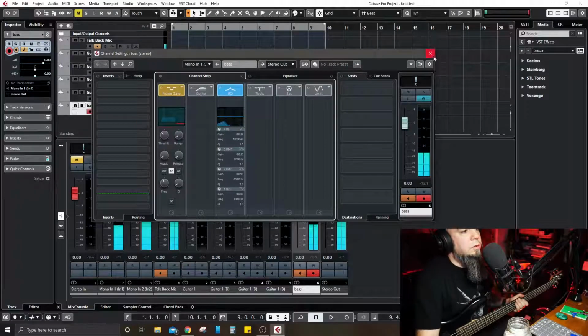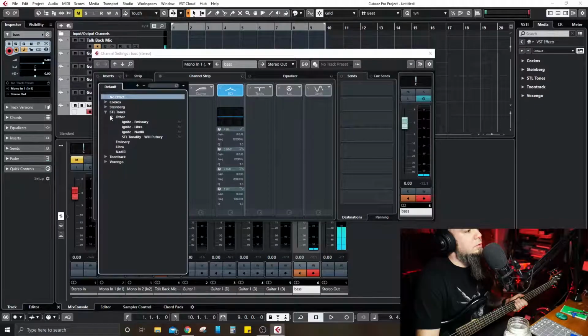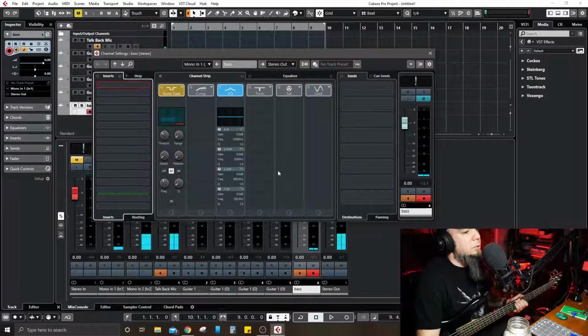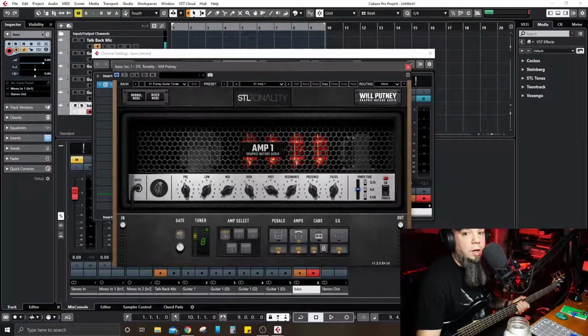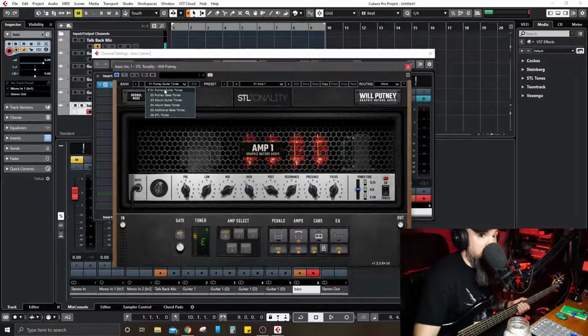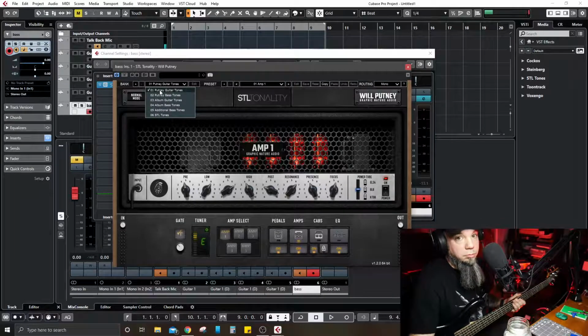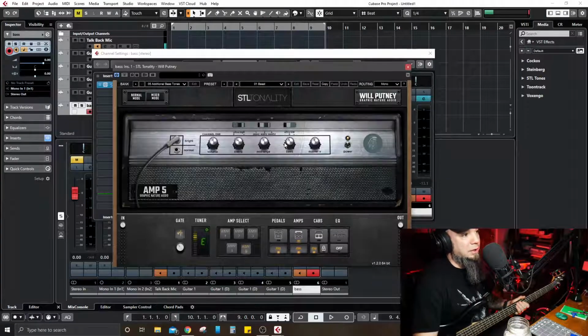Okay, now I need a tuner. So let's add STL Tones, the Will Putney thing that I purchased a while ago. If you want a really good metal toned plug-in, and it's not that expensive, it's like $150. I bought this with my own money, so this is my own opinion. It's absolutely ridiculous.